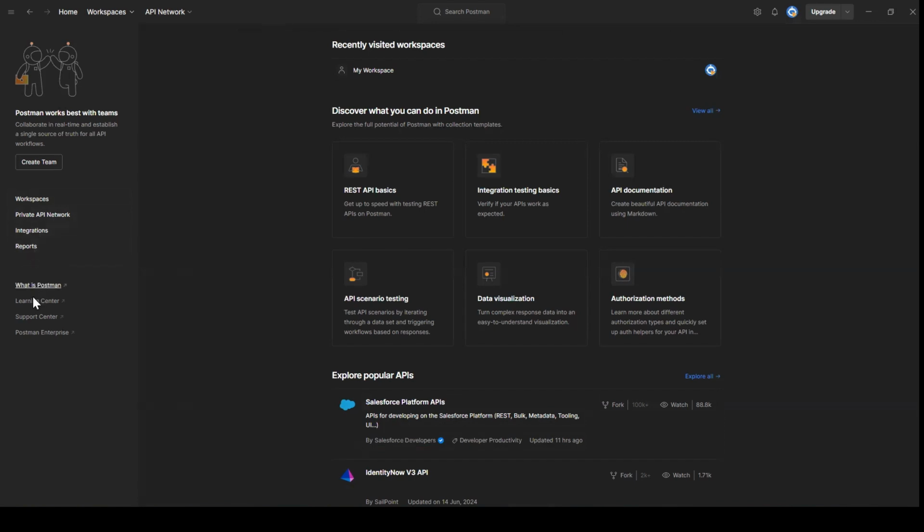You can also see some documentation to know what Postman is. If you click on it, it will show you what Postman is. And Postman Enterprise, if your organization is looking into setting up a new Postman, click on this one. You can see we have a REST API. These are some Postman collection templates. Let's say you want to test REST Sharp and you need a template for it, you can click on this and you get a template. If you're looking for integration testing basics, these are the templates. If you're looking to build API documentation, these are the templates. This is for authorization method, data visualization, and API scenario testing. There are many more as well.